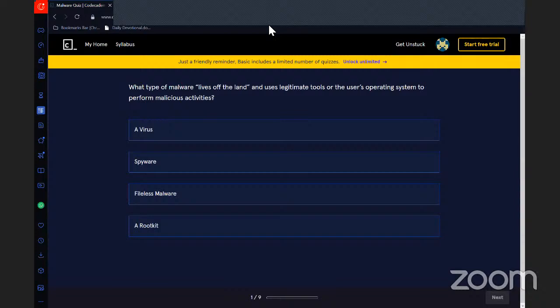Can you all please lower your hands? Okay, now raise your hand if you think it's a rootkit. Does anyone think it's a rootkit? Okay, so we all agree that it's fileless malware, and that is the correct answer. It's a type of malware that hides in other trustworthy applications, and antivirus software can't really detect it most of the time since it doesn't really have a file that you can just delete.